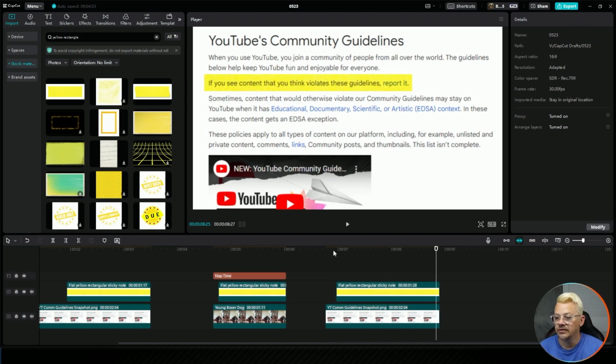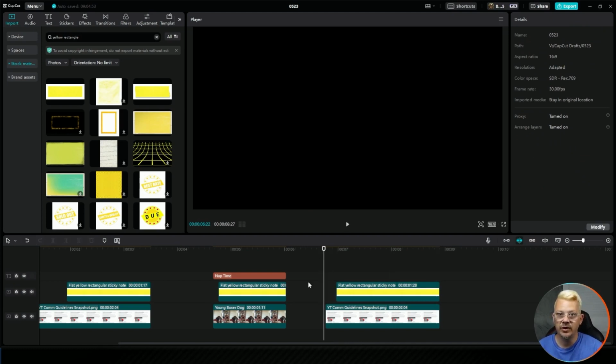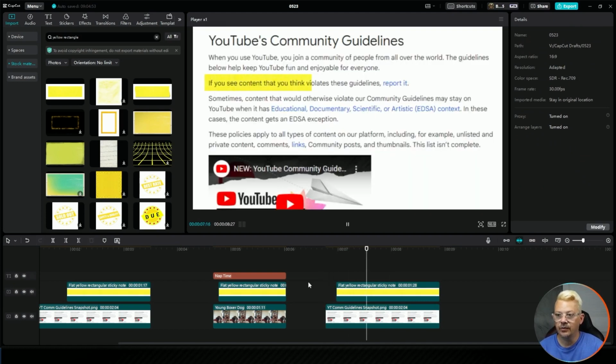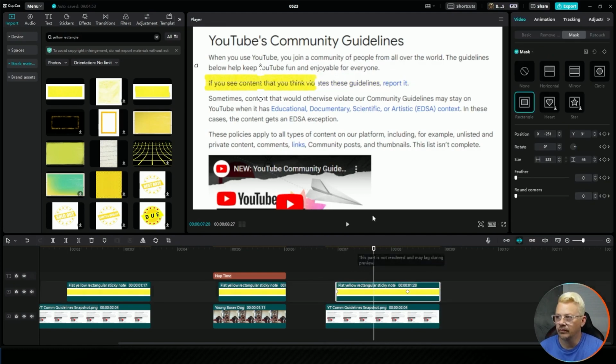So that works great for a situation where maybe you're reading and you want the words to highlight at the same time that you're reading them. That would be awesome. But now let's go back.